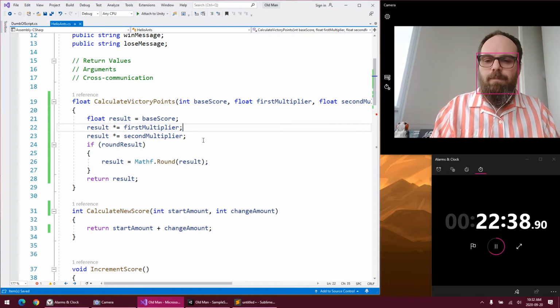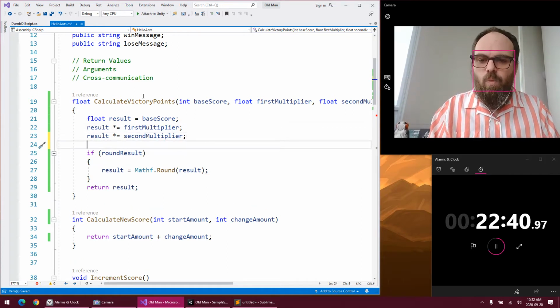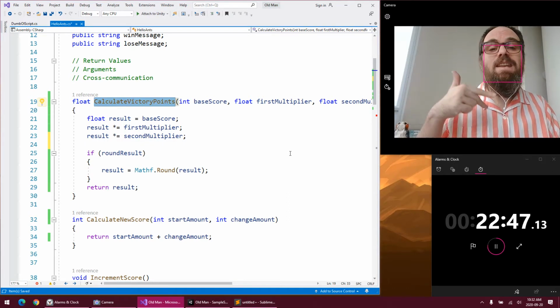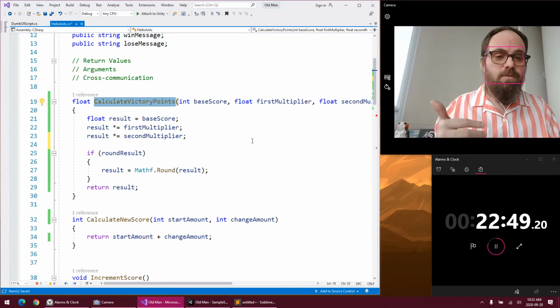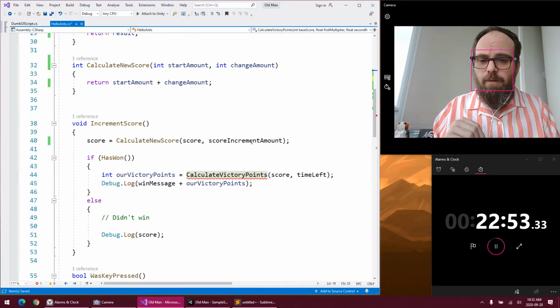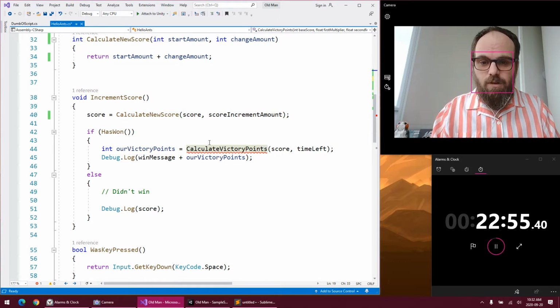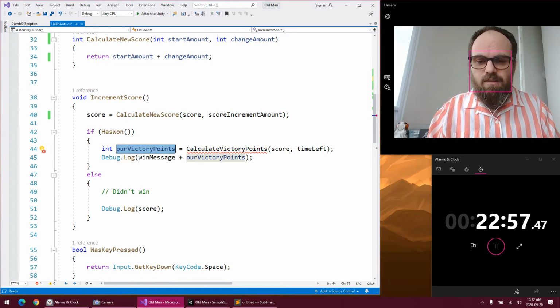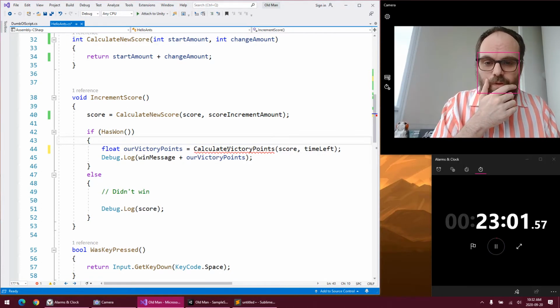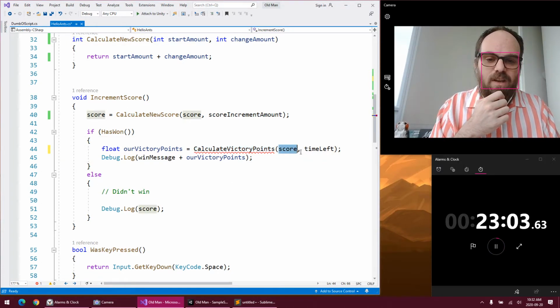Well, it's an easy one. We've changed the number of arguments that calculate victory points takes. So we now have to feed in more arguments. We were just supplying 2, now we have to supply 4, right? So let's scroll down. Increment score, our victory points, which is now float, equals calculate victory points. We're going to feed it.